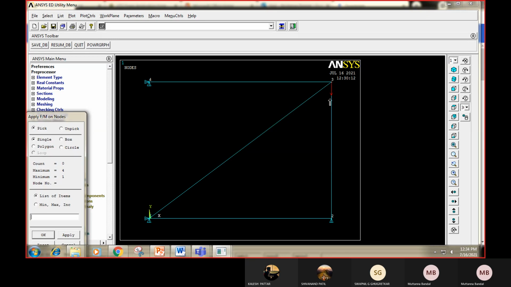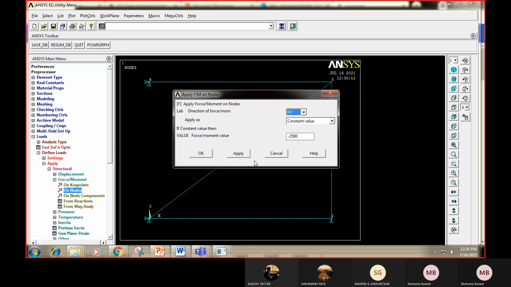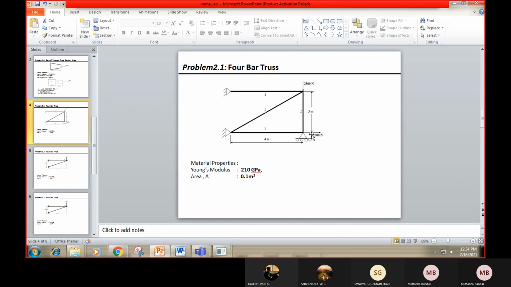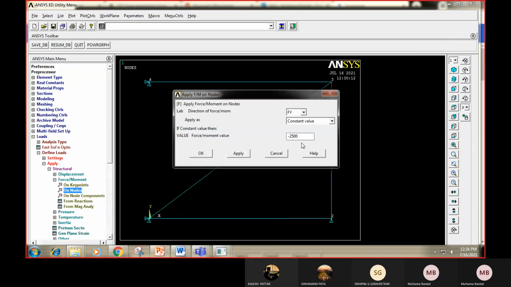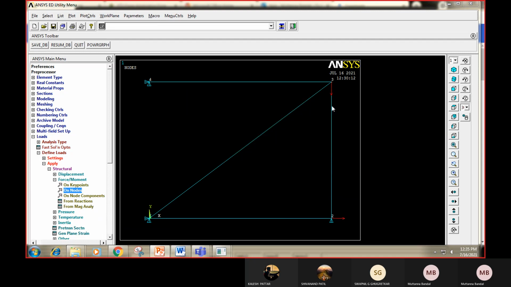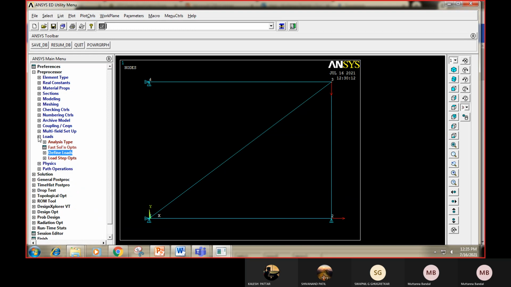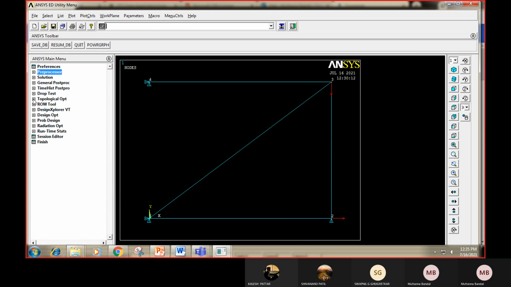So you can see the arrow mark indicating a downward direction. Then I will select node 2, and I'll say apply. And here from the PPT, there is a 2000 Newton force applied in the positive x direction. So I will select this as FX, and give 2000 Newton and I'll say okay. So this structure has two external loads, one in the y direction and another in the x direction. Now the load definition is done, boundary conditions are defined, the preprocessor is done.